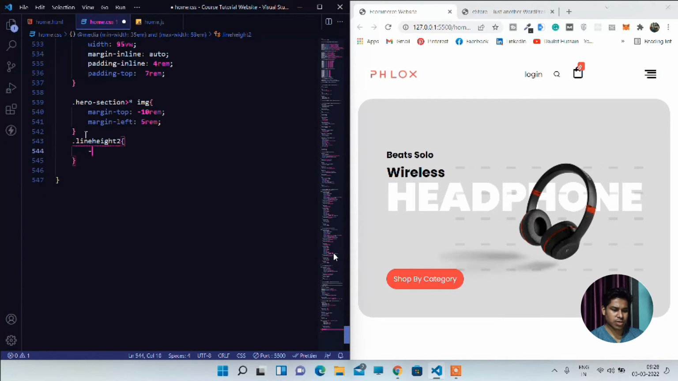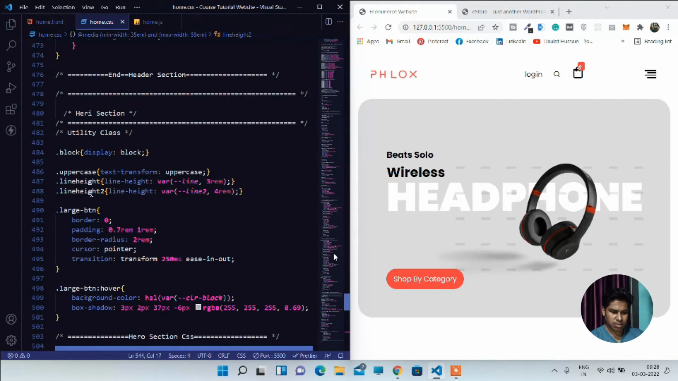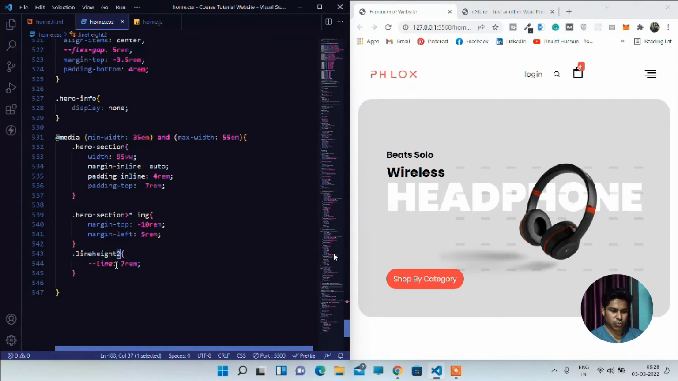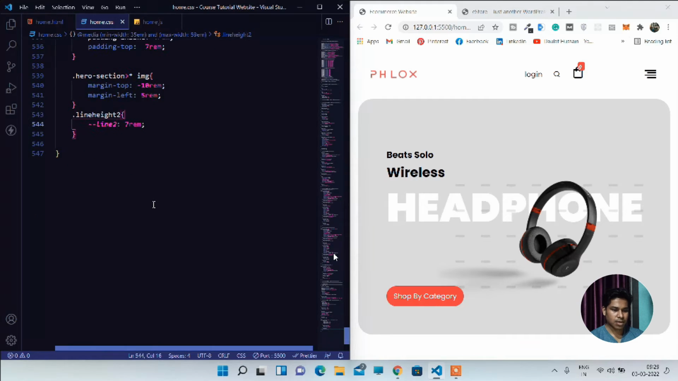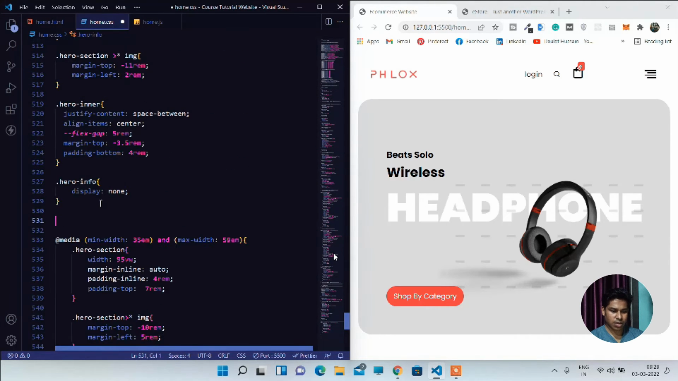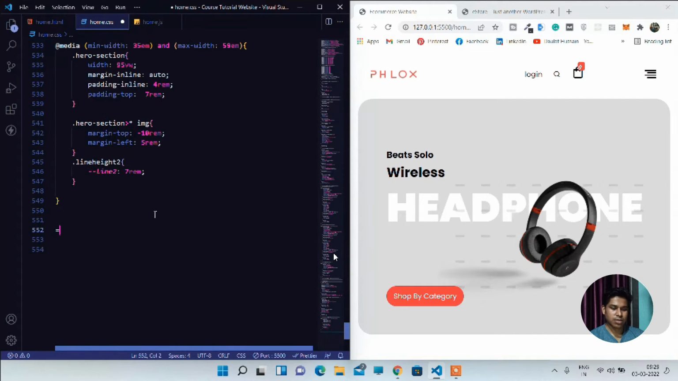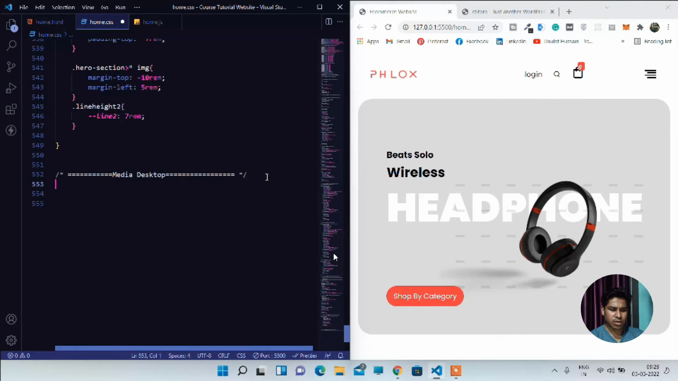Line height 2 is going to be 2 rem. Let's make it 7. It's not working. Let's make it 7. This looks good. Let's come up here, and here it's 2. Okay, because the line will be 2, so now it will work. Okay, it's working fine. So okay, let's come out of this media query. Let me give this a comment, media query for iPad. Let's come down, and this media query is going to be for my desktop. So let me give this a comment. Let's come down. This is how it looks.